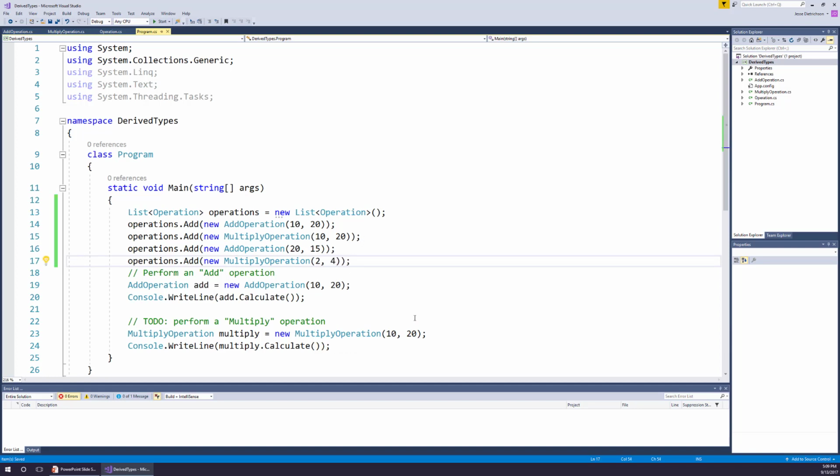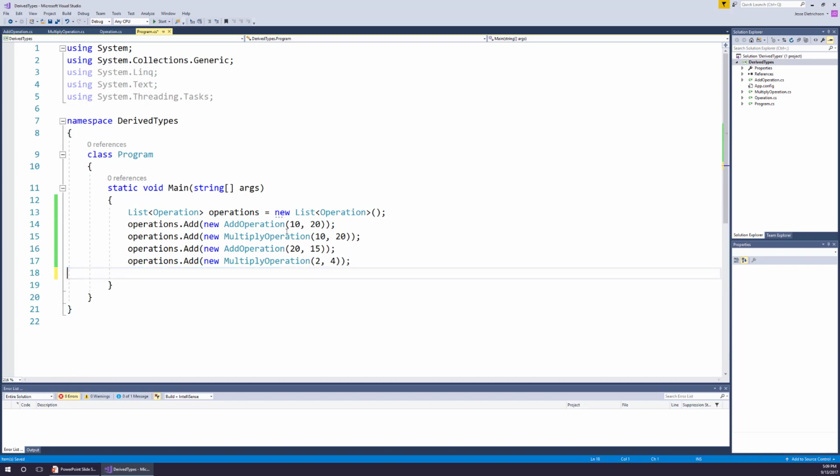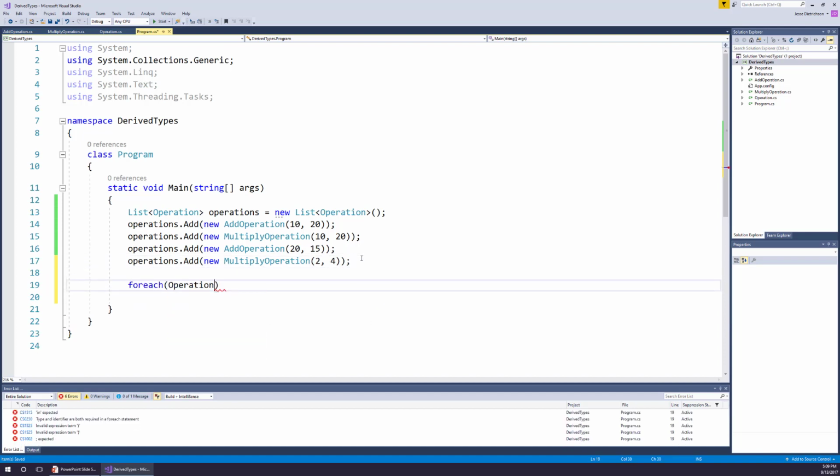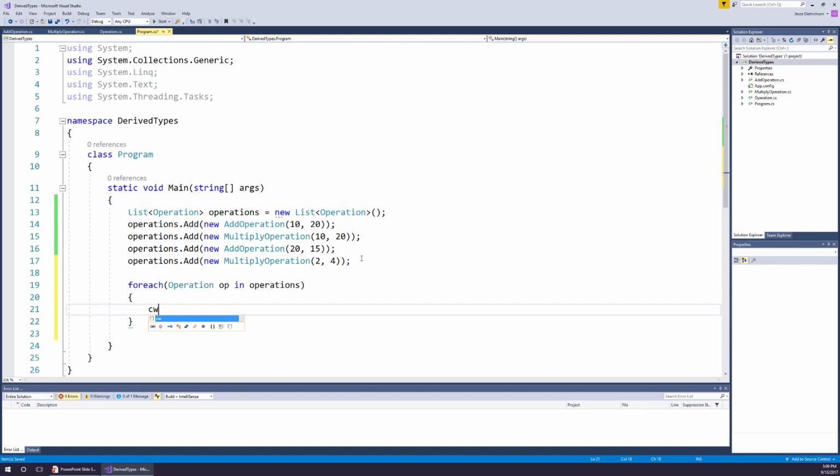So let's delete all this code down here. All right, so I would like this idea, right? We have a list of operations that can have tons of operations. These operations could be created dynamically, like we don't know where it's coming from. And then I would like to say, okay, let's go through all the operations. So for each operation in my operations list, let's go ahead and calculate.